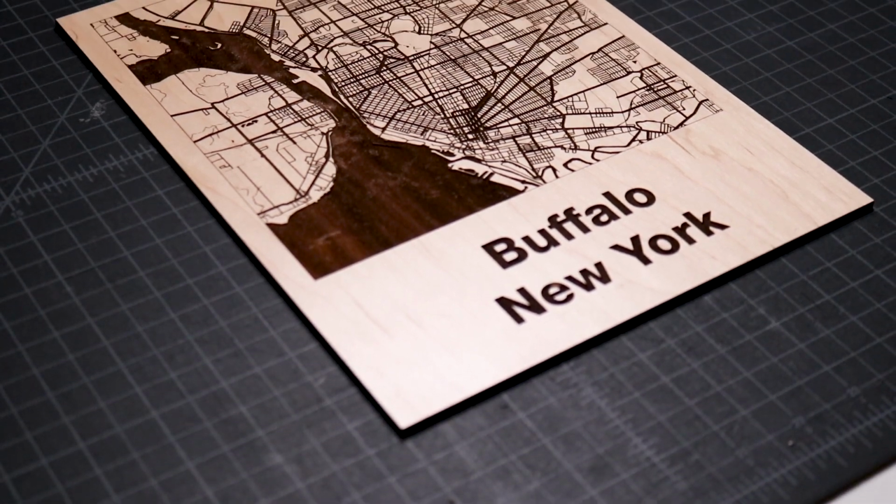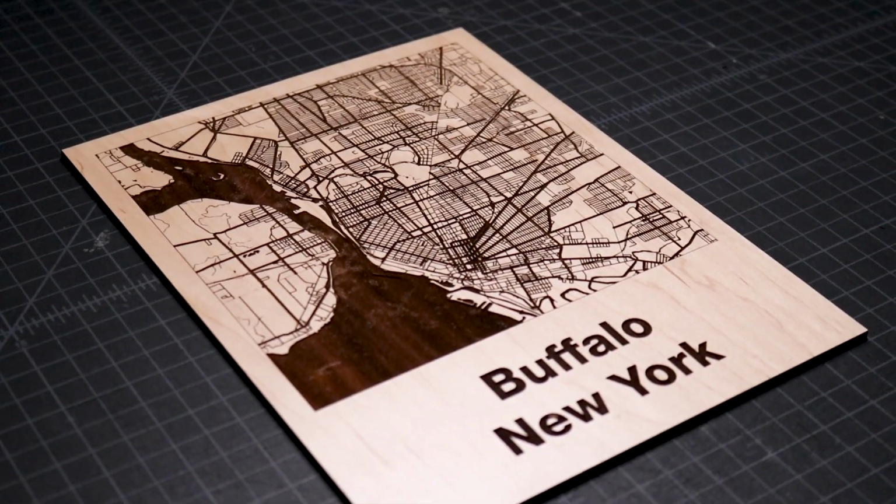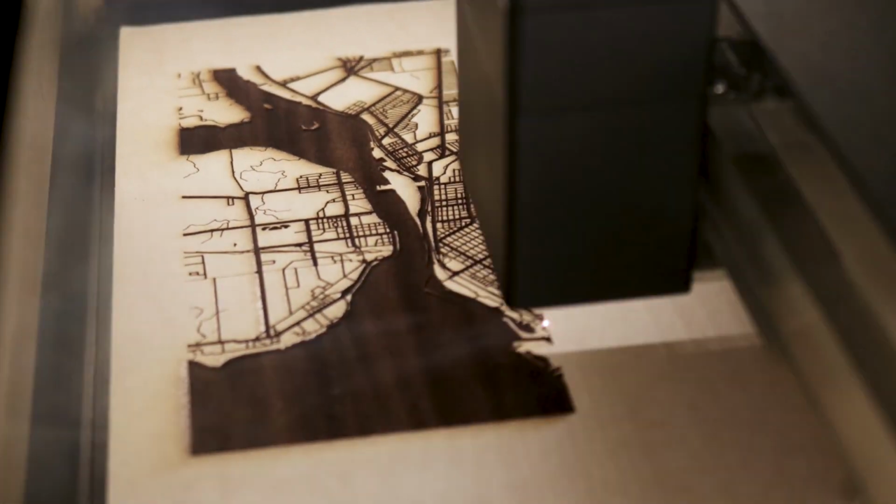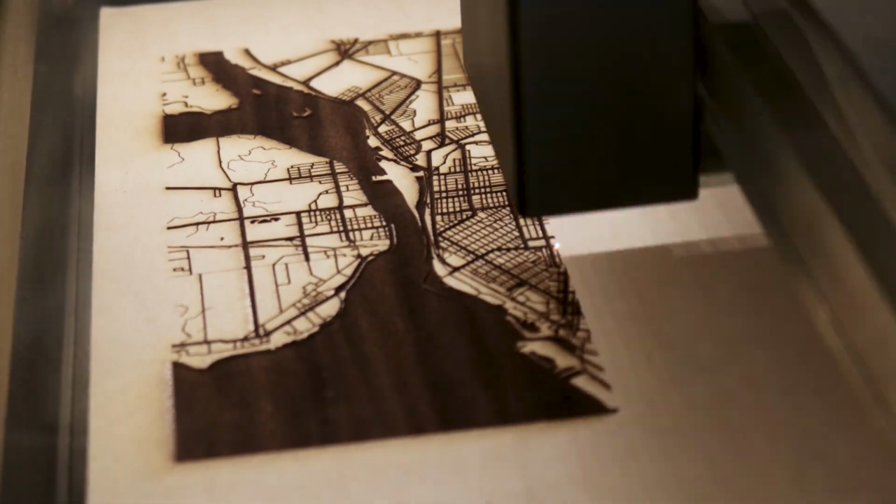Laser engraved city maps on wood look amazing. How are these custom graphics designed and made? Today, I'll show you a simple step-by-step process for creating a custom engraved map of any city.